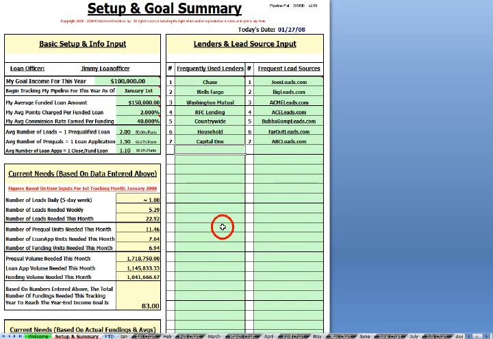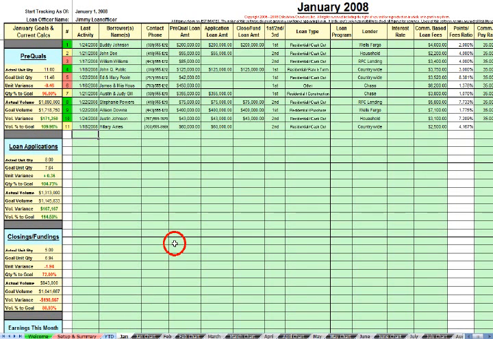So now, once your initial setup area has been completed and you've taken a look at these numbers, you'll move on to your monthly input form. And I'm moving on to January since it's currently January right now. I have gone ahead and input several leads or loans for my pipeline for this video example. Now, if you'll bear with me a moment, I'm going to go ahead and put in an additional fake loan here.